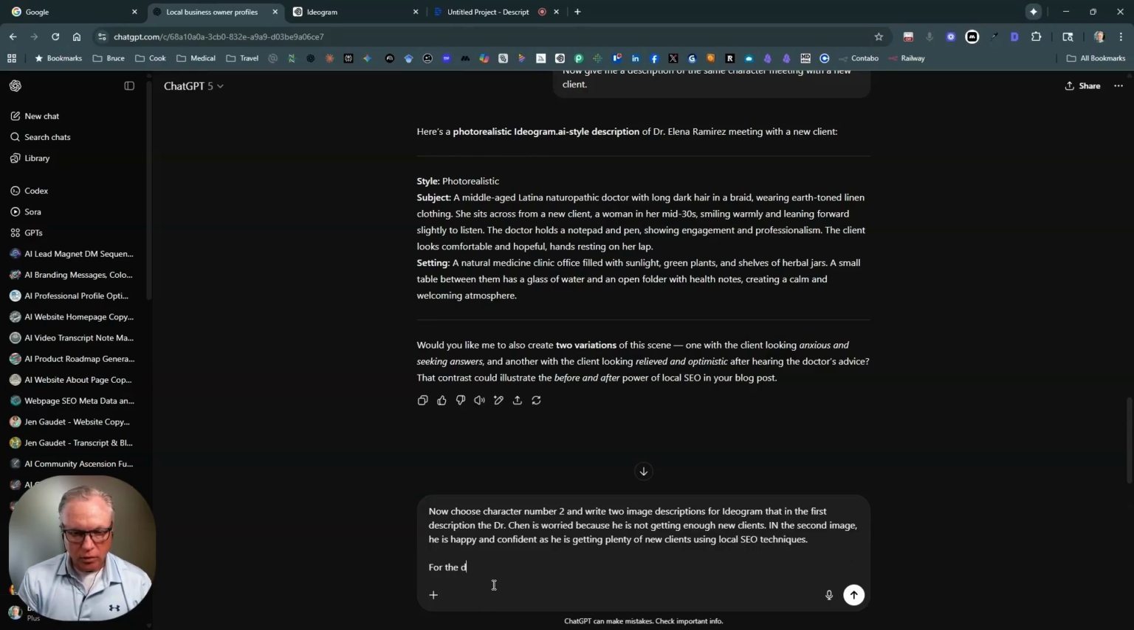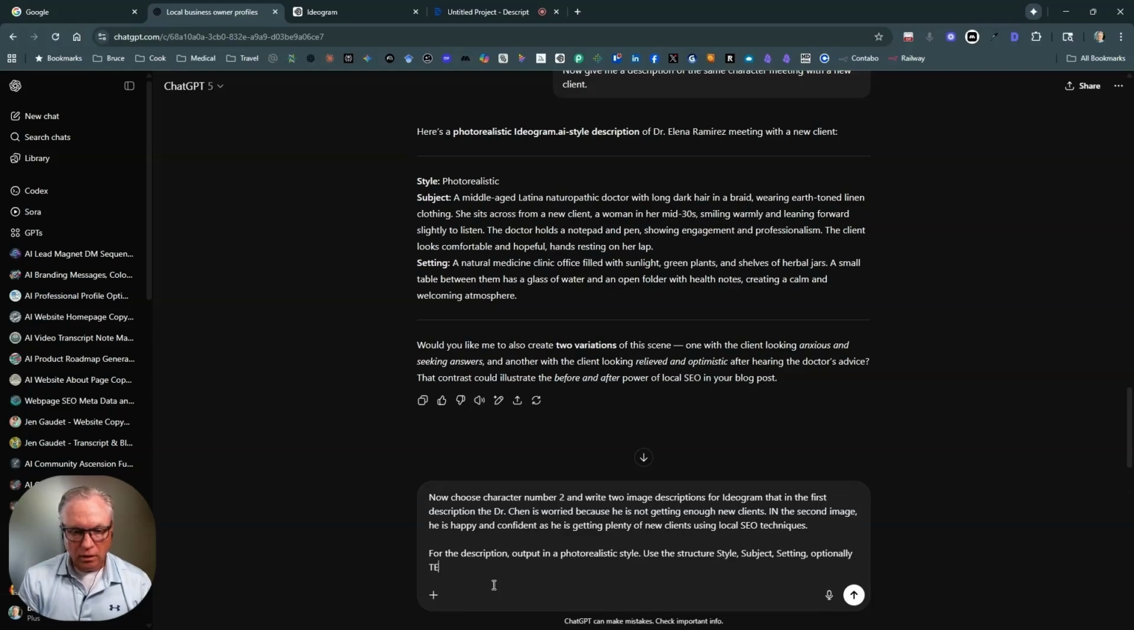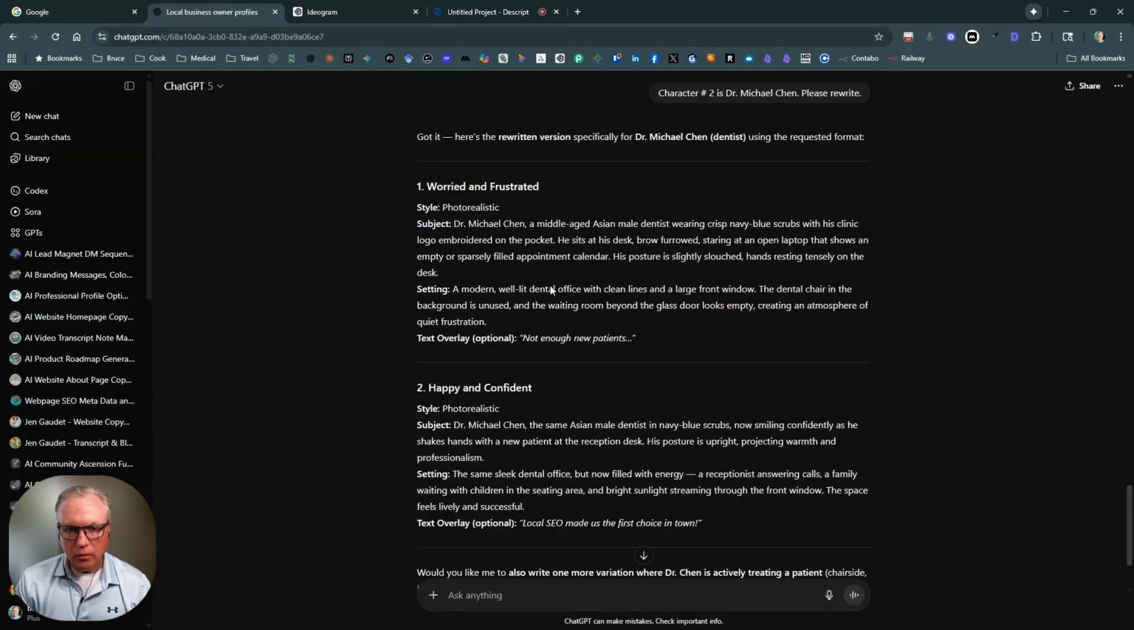For the description, output it in a photorealistic style. Use the structure: style, subject, setting, and optionally text overlay. Okay, good. All right, so we're going to go over here to Ideogram.